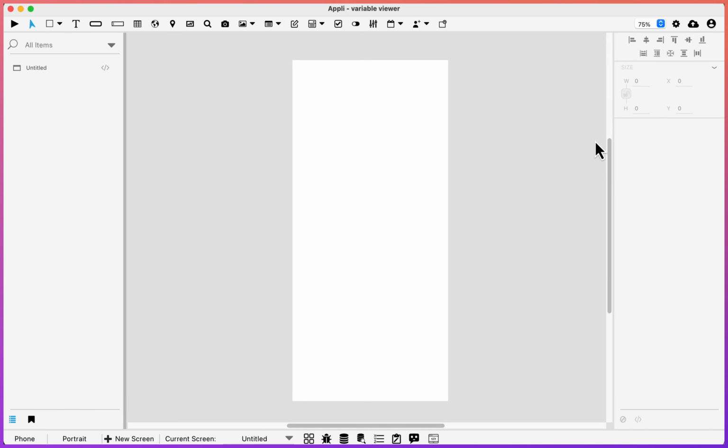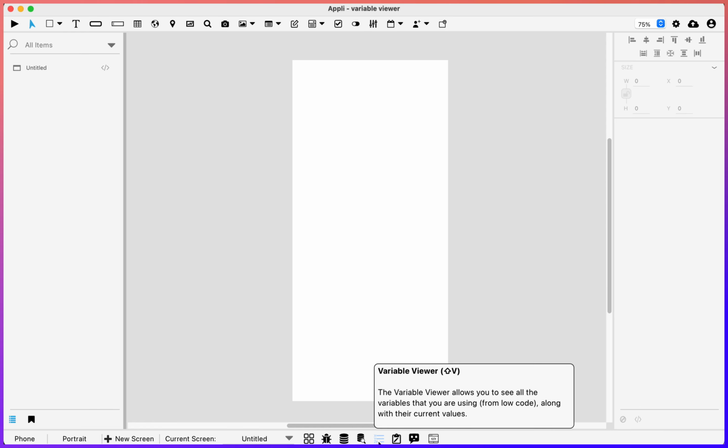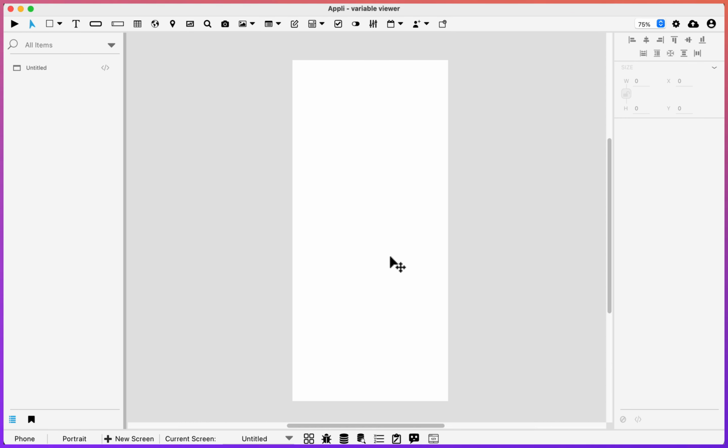In this video we are going to explore the Variable Viewer, which is a tool here in the footer. It's a tool that you're going to get familiar with as you develop more complex projects, because it allows you to see all the variables you're using in your application and change their values. This here is just an empty app in the phone form factor.